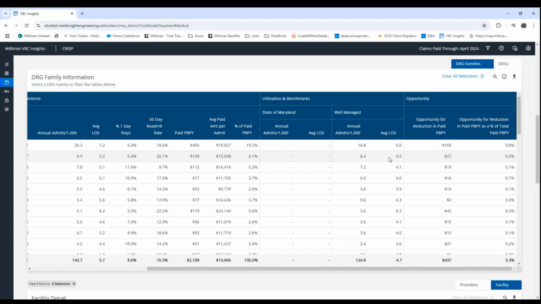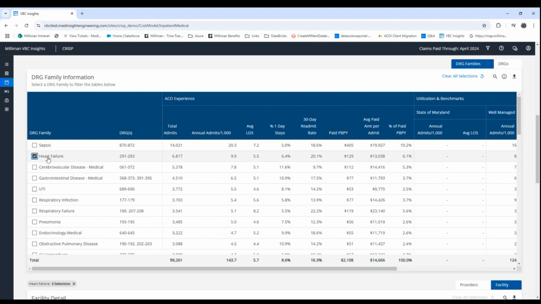And then again, we're always going to look at the opportunity. So what is the dollar opportunity for reduction in paid PBPY? And then what is the opportunity for reduction in the paid PBPY as a percent of our paid PBPY? So we know we have some opportunity in heart failure. I've selected that as a filter.